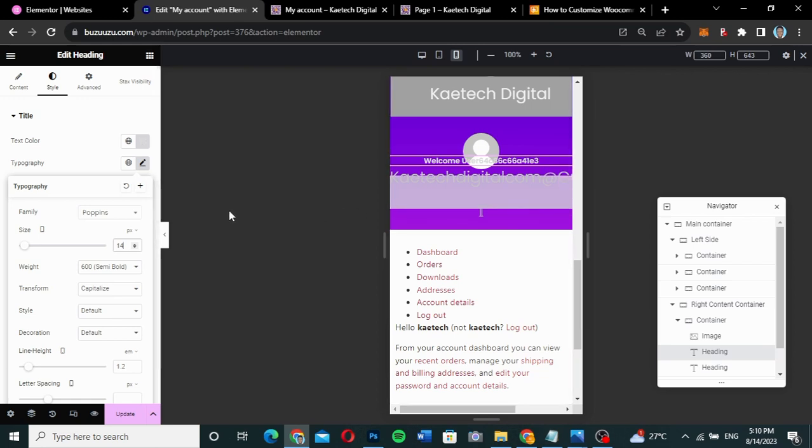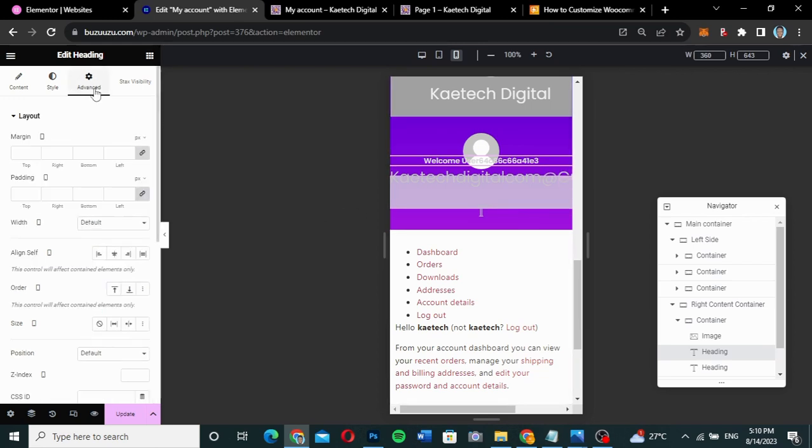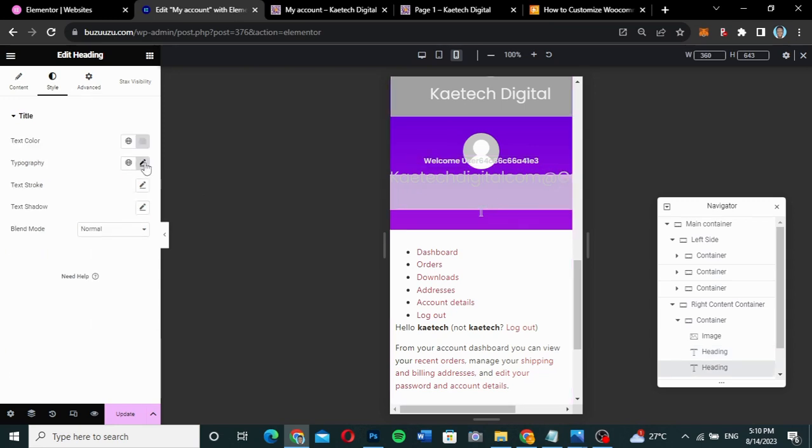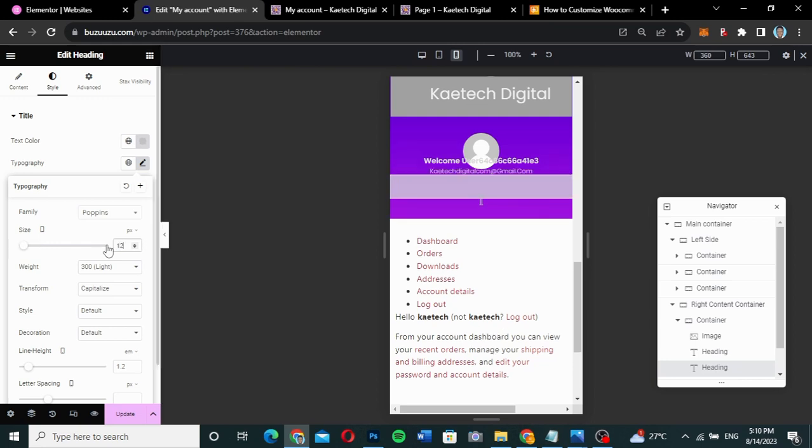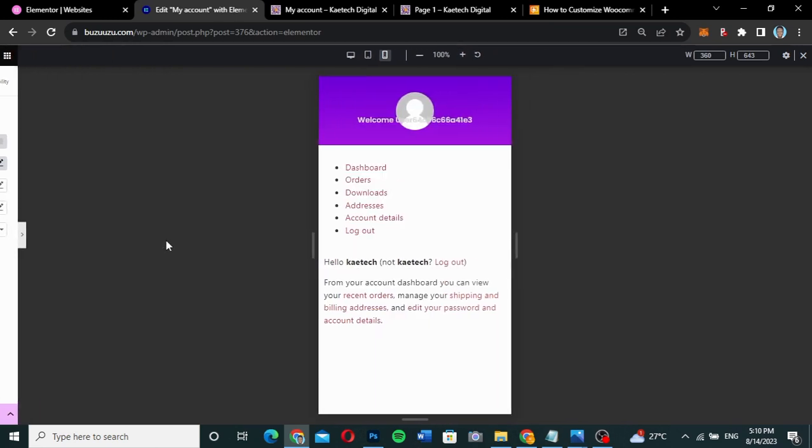Okay, and then we'll go to this place. We want to unlink this one over here, and with this one also, instead of 30 we'll say maybe 12. Yeah, so 12 is quite okay. So now let's take a look at how it's going to be like.